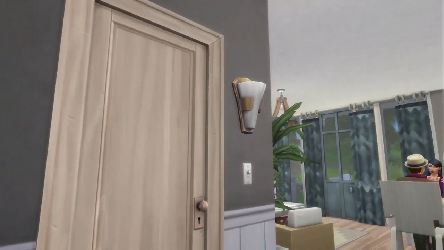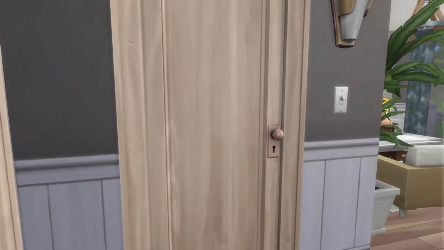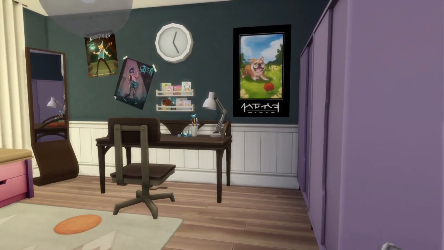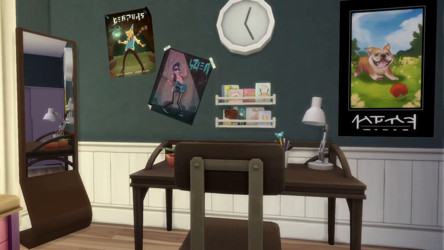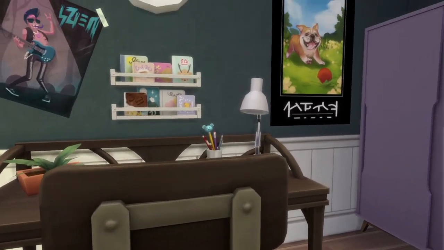I love the fact that we can paint ceilings. This just looks so much better. It just looks so clean compared to how ceilings looked before as a default. But yeah, this is the child's bedroom. I added in some extra things. I realized that we didn't have a bookcase in the living space, so I just put this bookcase up here. Added some posters and clutter onto the desk.